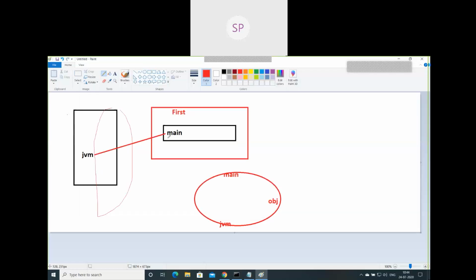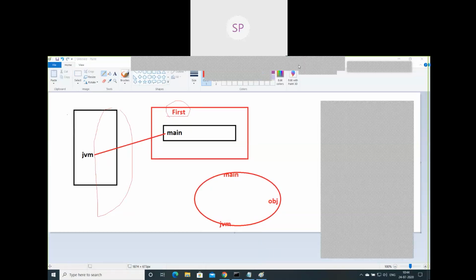So could JVM access the main method without dealing with the class? Have I made the point clear? Are there any doubts, or did you understand why the main method is declared as public and static? Yes, good. Great. Fine. So everybody has got the point why the main method is declared as public and static.